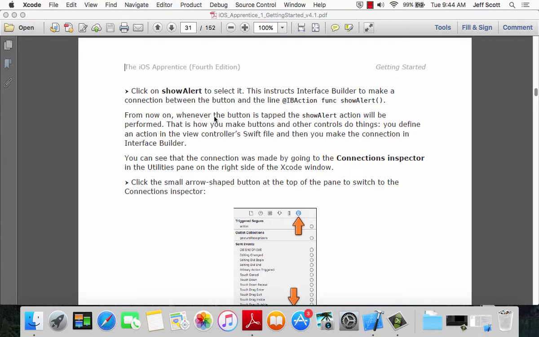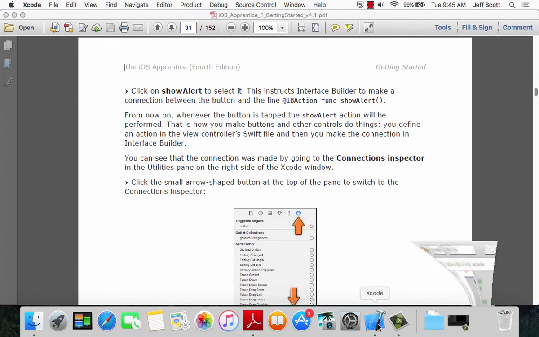It says from now on, whenever the button is tapped, the Show Alert action will be performed. That's how you make buttons and controls do things. You define an action in the Swift file, and you make the connection in Interface Builder. It says you can see the connection was made by going to the Connections Inspector, and it says click the small arrow-shaped thing at the top to go to the Connection Inspector.